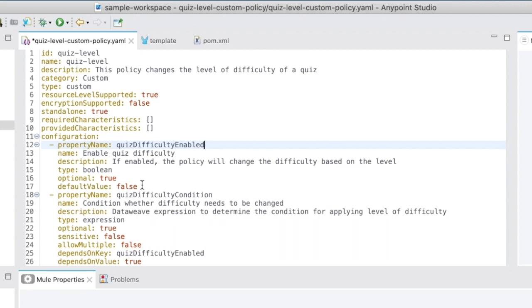The second handlebar that we are going to define is called Quiz Difficulty Condition. And this one is going to be a text field where we can enter an expression or condition for our policy to check. If this expression is true, then our policy flow will be executed. So it's of type expression, as we are doing this in DataWeave. It's not sensitive, allow multiple uses false, and this handlebar depends on our first handlebar. This means that our expression field should only be available from the user interface if the quiz difficulty enabled checkbox has been set before. Hence, depends on key is set to quiz difficulty enabled and depends on value is set to true.